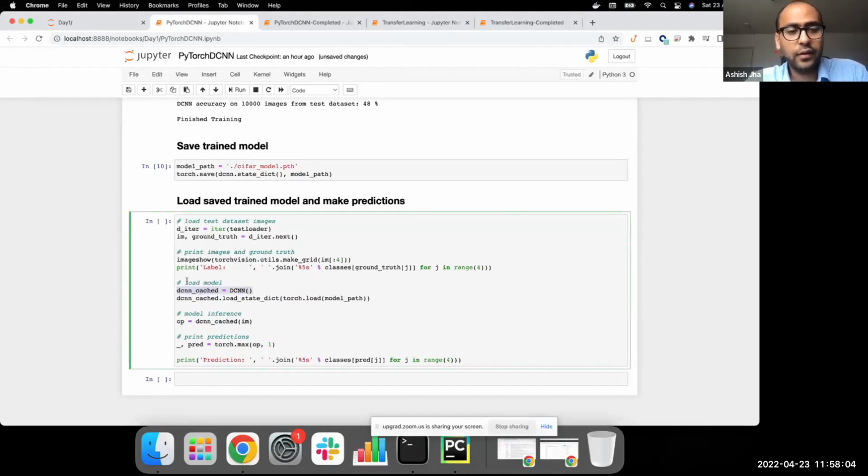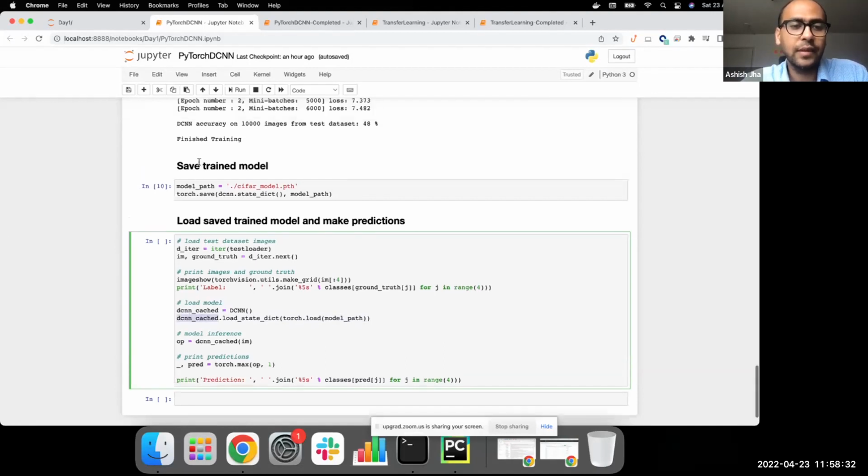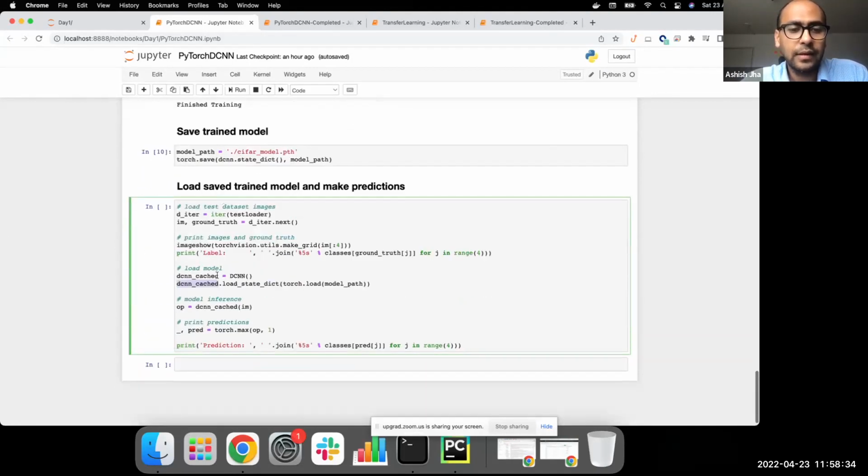For that, you need to do two steps. First, you initialize an empty model of this kind, DCNN. I call it DCNN cached. And then I apply dot load state dict, and I do torch dot load of this model path. So this firstly gives me all the parameters, and I plug all the parameters through this method into this empty model. So now my model contains all the parameters that I learned in my 2 epochs.